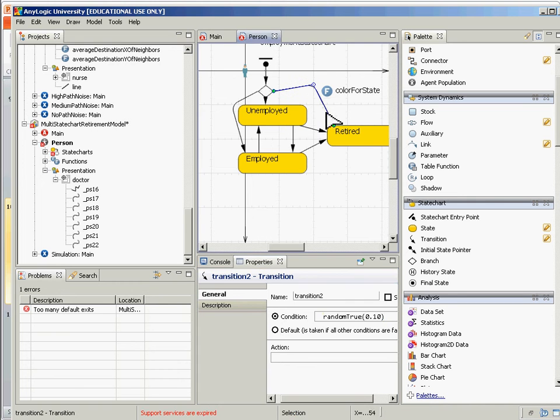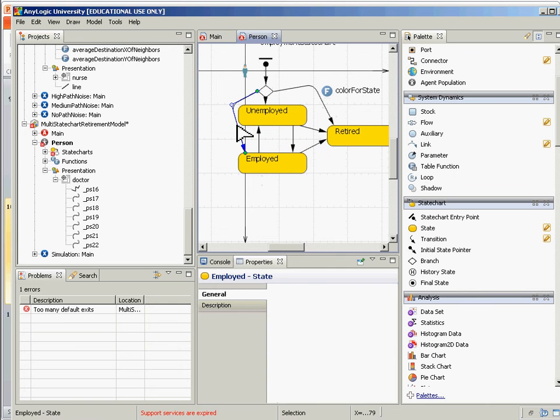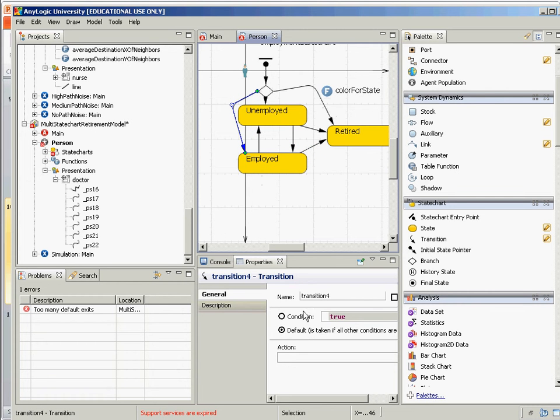Otherwise, we'll go to this one here with a certain condition. Maybe 30% of the 20% of people are retired, and then the remainder, ladies and gentlemen, are default, or employed. So now let's run this model.